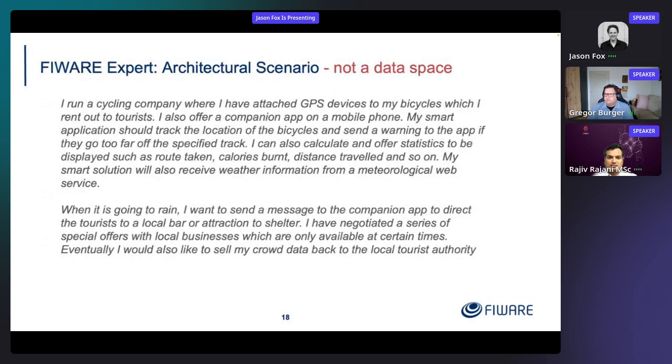The next section is an architectural scenario. In this case, I've deliberately picked the same scenario as was given in the previous video. If you read through this particular scenario, which is a long form of text, you will realize this is not a data space. This particular question, which was created about 4 or 5 years ago when the FIWARE experts examination was set up, is an NGSI v2 scenario.